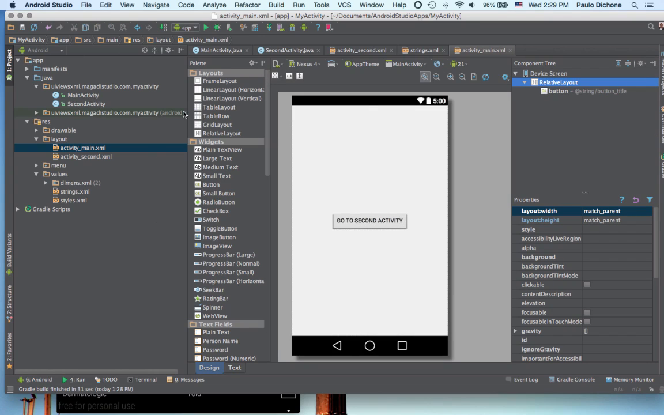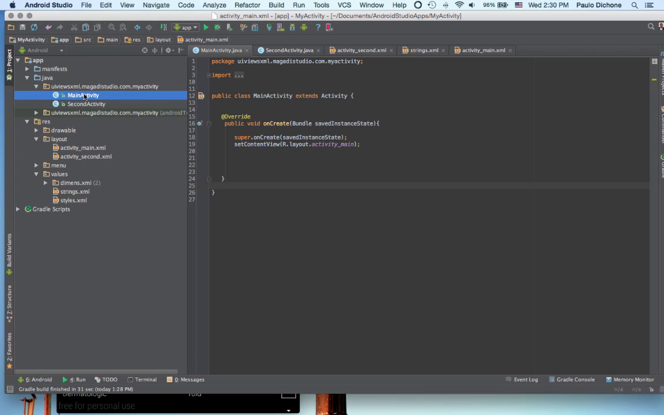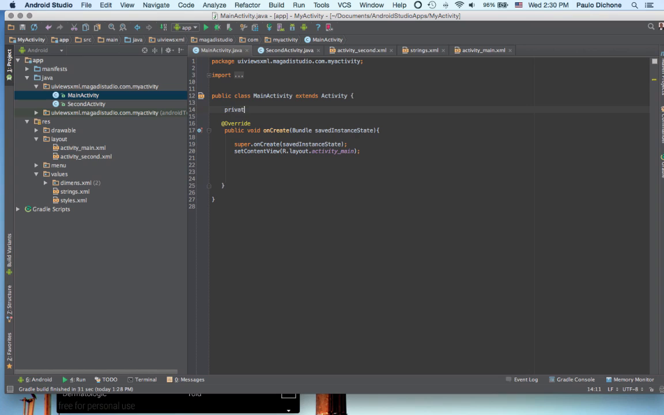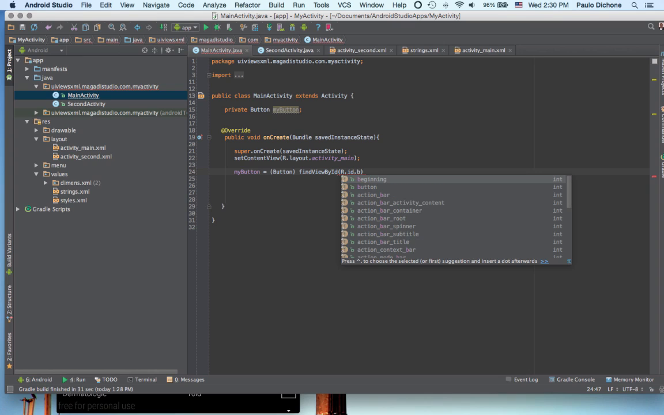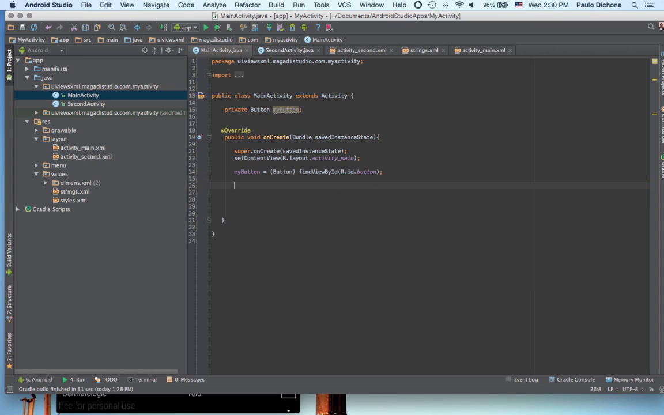Perfect. Now that we have our user interface done, let's go to our main activity and start setting things up. So the first thing we have is a button. So we say private button, my button, and we need to import, Alt or Option Enter, import the button, and say my button is equal to, let's cast it, find view by ID, R.id. I think you would call it button. There we go. Perfect.